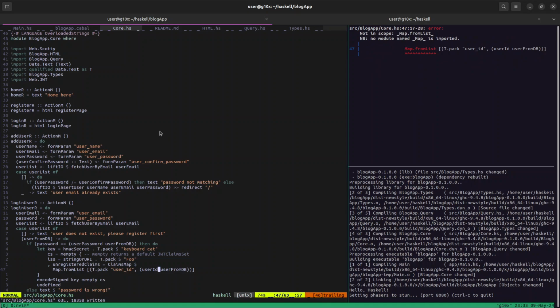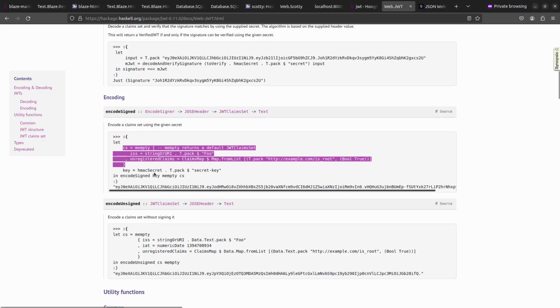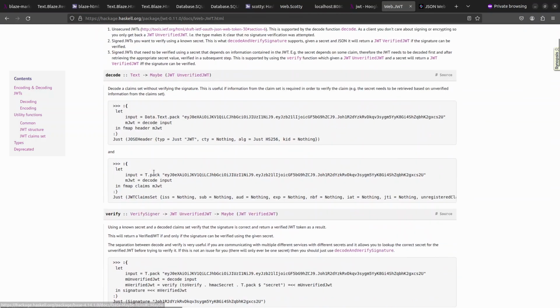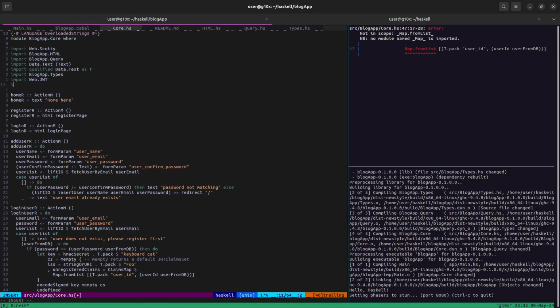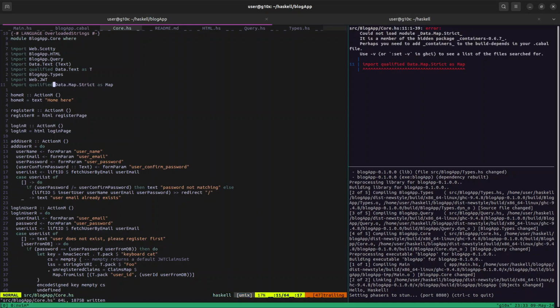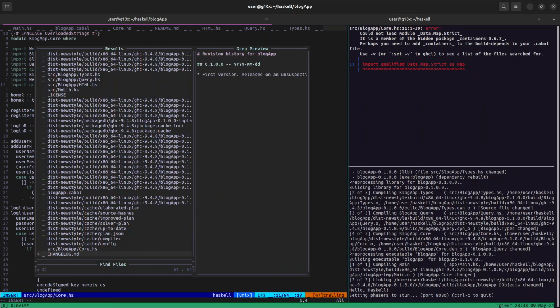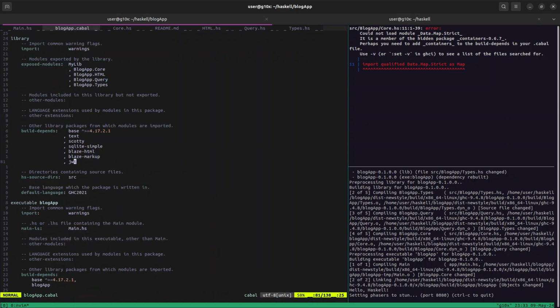Now it is saying map does not exist. So let's just, okay, we need to have a map, which is part of containers. So I'm going to say Data.Map.Strict as Map. It should be qualified. In our Cabal file, we need to add containers.